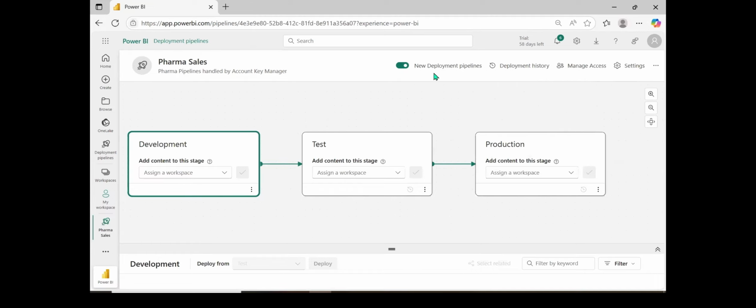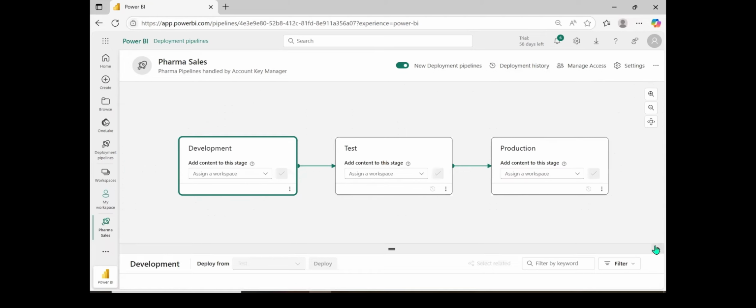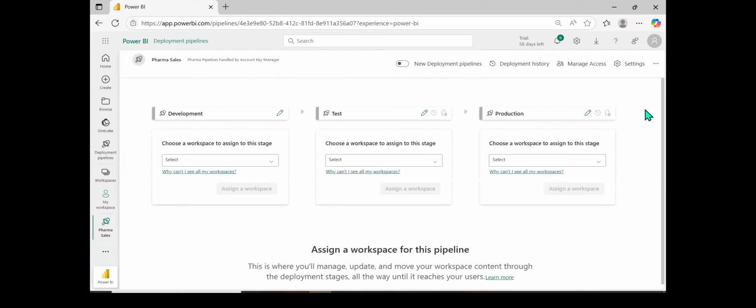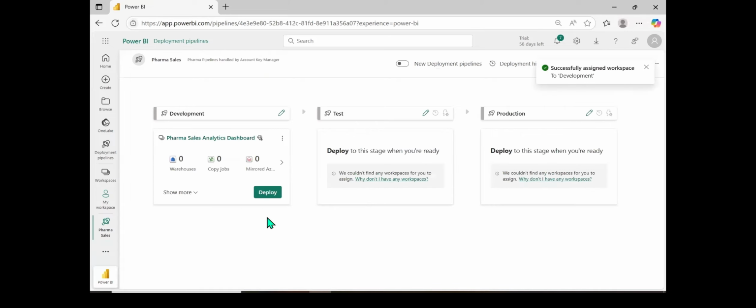Okay, so what do we have? We have new deployment pipelines. I can expand it and select the reports if I want to. Let me disable the new development pipelines and go through the older one. I can choose a workspace to assign to this stage. Let me select the pharma sales analytics dashboard that we already created and click on assign a workspace. Yes, you see, successfully assigned workspace to the development. So we created the deployment pipelines, and in the development environment, we assigned the workspace.